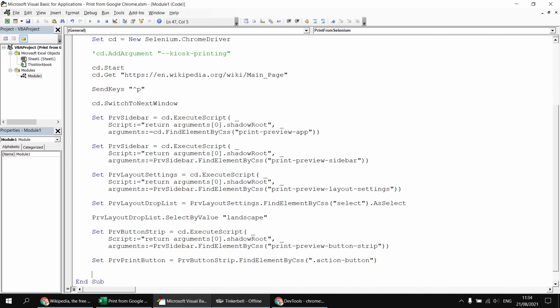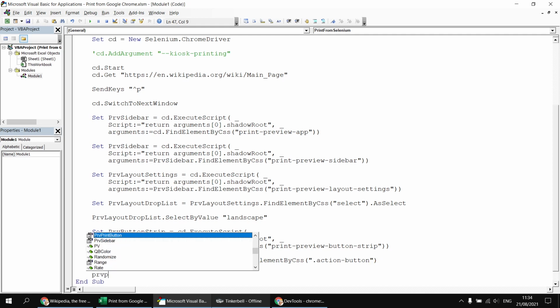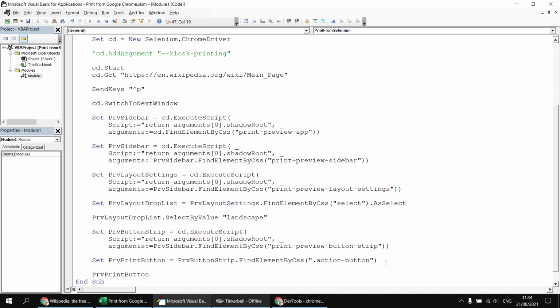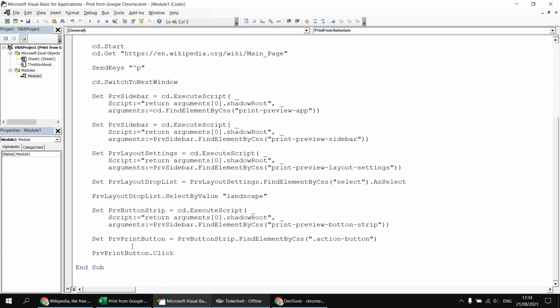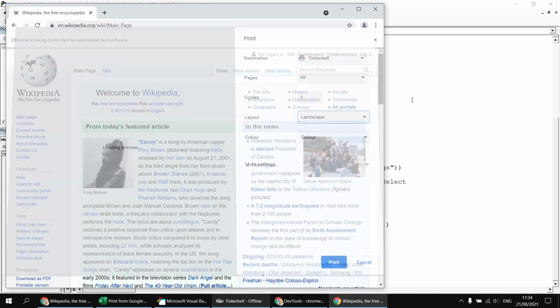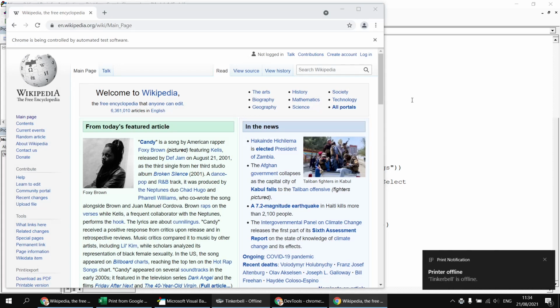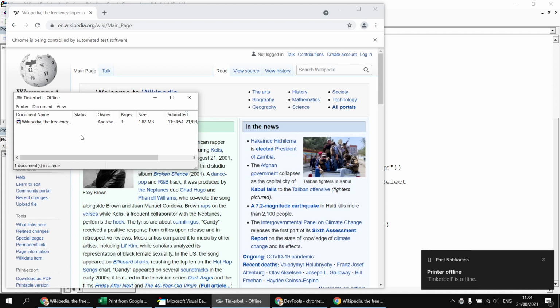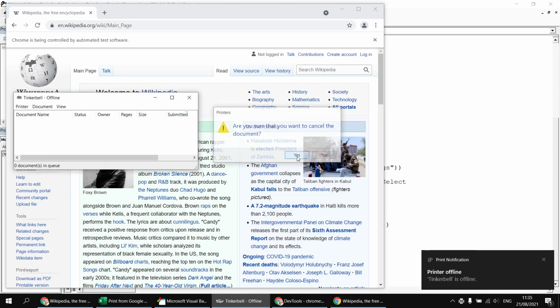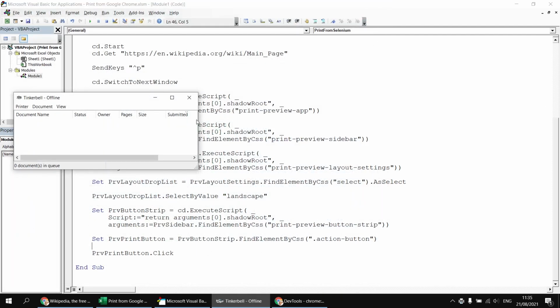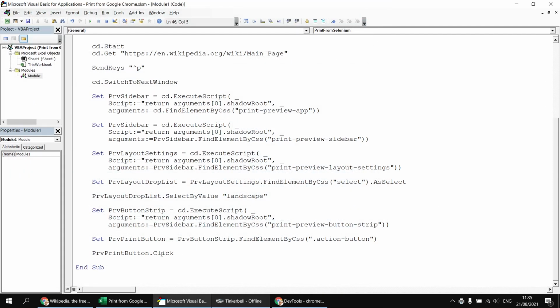And then, once we've captured a reference to that button, we can simply click on it. So we can say prv print button dot click, which I've failed to do. There we go. Try again. Dot click. All right. So at this point, if we run the subroutine one more time, I should be told that Tinkerbell is still offline. It certainly is, but it has sent that page now to the printer, even without using the kiosk mode. Let's cancel that document and then close down that instance of Chrome and then head back to the Visual Basic Editor to see what's next.